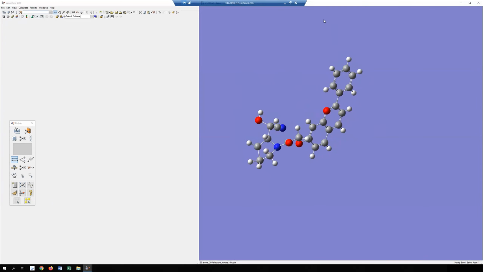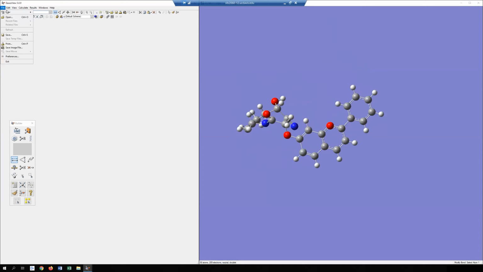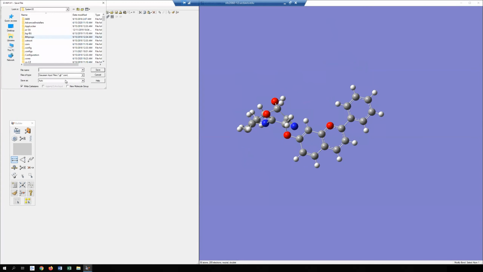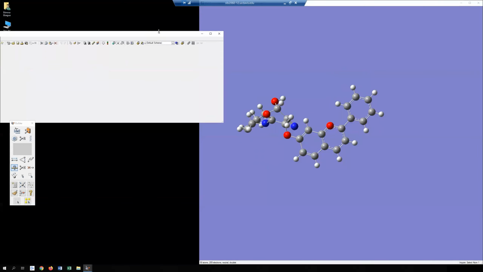Okay, so now that we have the correct molecule for DC07, I'm going to come up here to File and save it as a GJF file, and we're going to save it to the desktop. And I'll just name it DC07. Okay, I'll save that there.